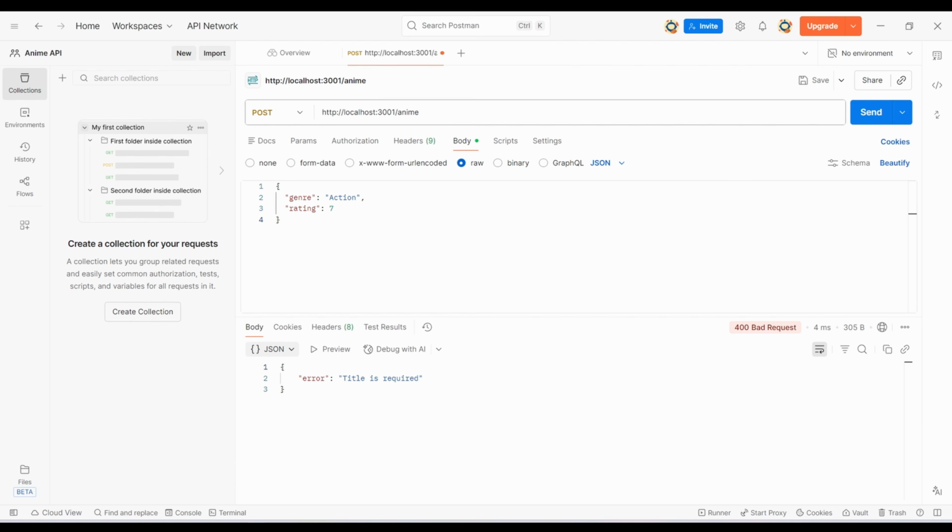We got a 400 Bad Request. The API caught the missing title and returned a clear error message. That is good behavior. The client gets useful feedback instead of a crash or a silent failure.